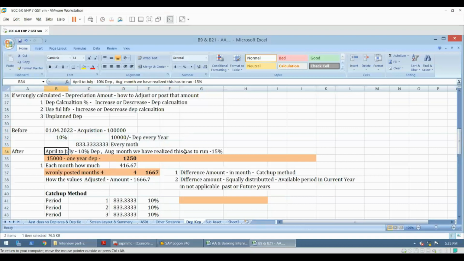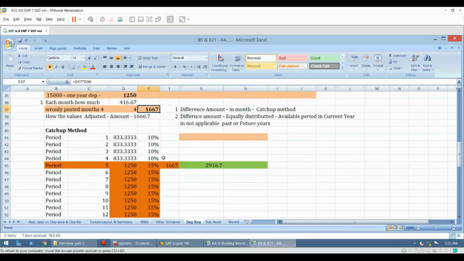In August, we realized this should have been run at 15%. Until then I ran 10% wrongly for 4 months, but depreciation should have been calculated at 15%. At 15%, depreciation is 15,000 rupees per year, which is 1,250 rupees every month. But we calculated only 833, so the difference is 417 rupees less every month. For the 4 months, the wrongly posted amount is 3,333 rupees of depreciation.